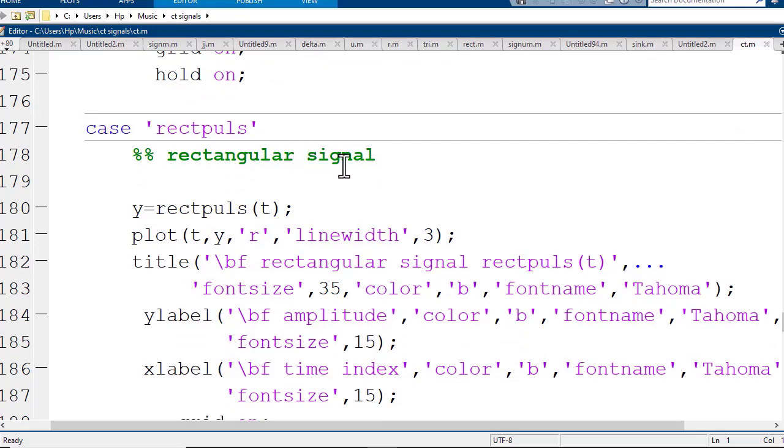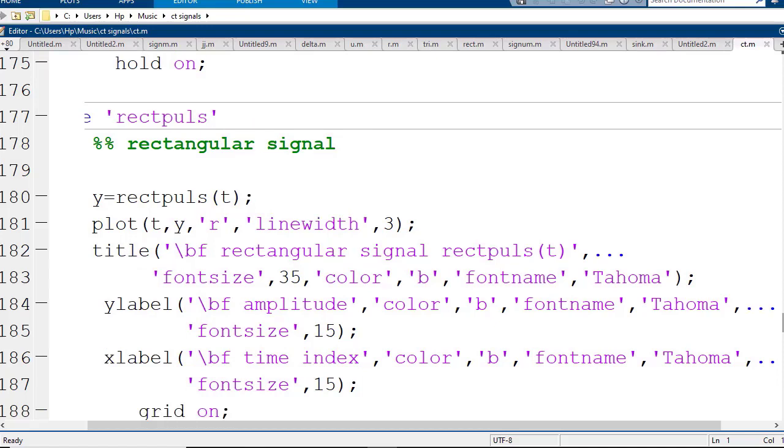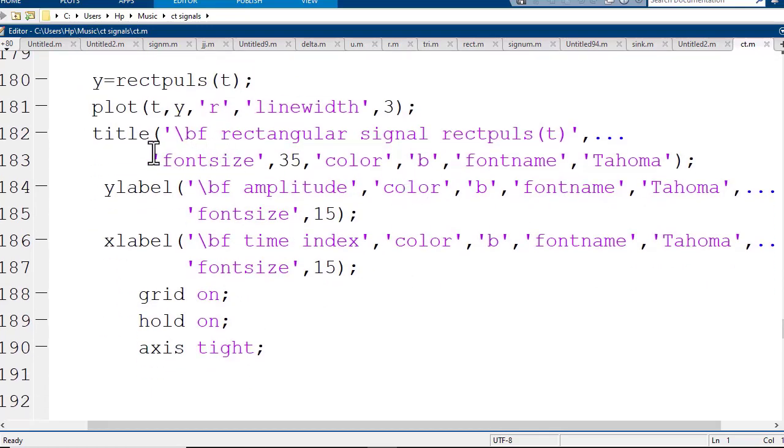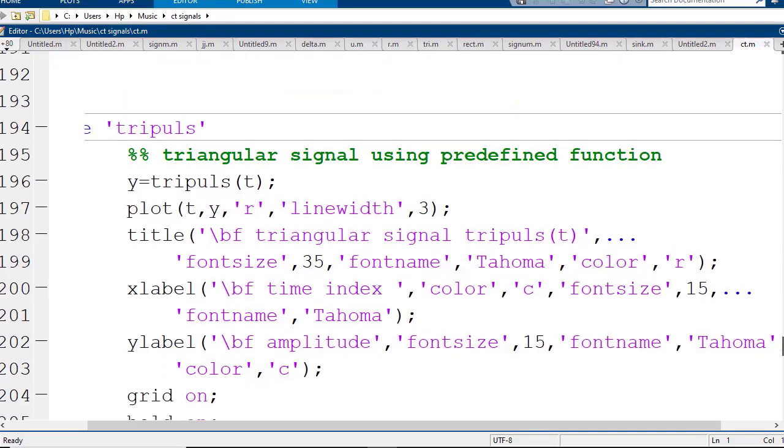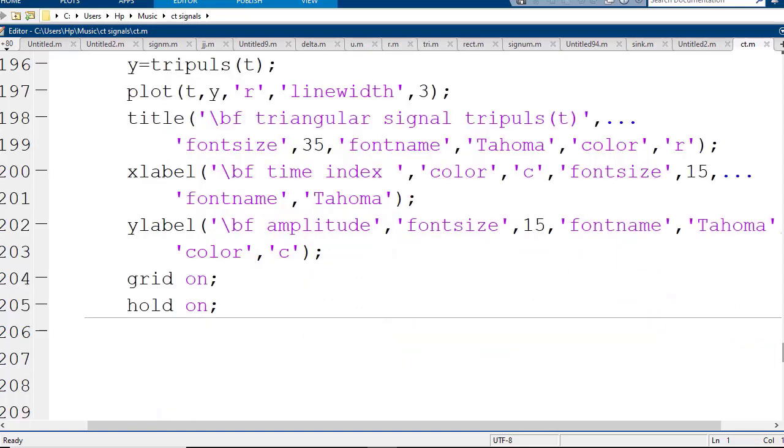Case rectpuls. This one will help us to plot rectangular signal. Y is equal to rectpuls of t, plot t comma y, red color. Line width is 3. Title is rectangular signal, rectpuls of t, y label, amplitude, and x label is time index. Grid on, hold on, the axis is tight. And the last one is triangular pulse, tripuls, which is a predefined function. Y is equal to tripuls of t, plot t comma y, red color, line width is 3. Title, triangular signal, tripuls of t, x label, time index, y label is amplitude. Grid on, hold on.